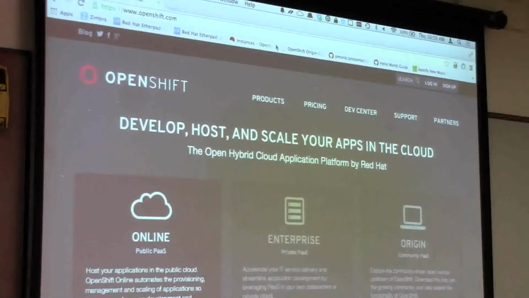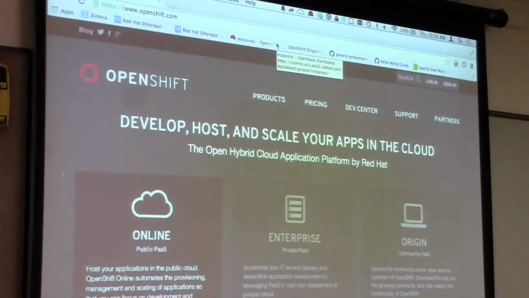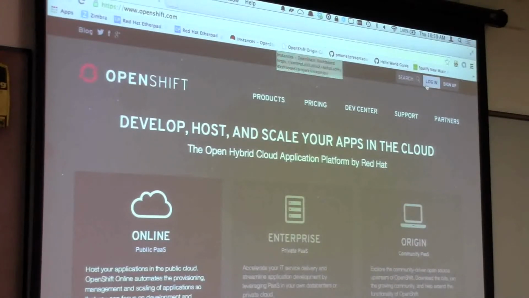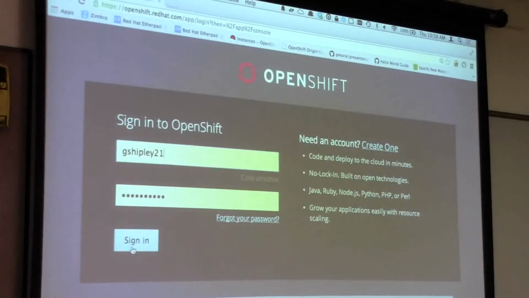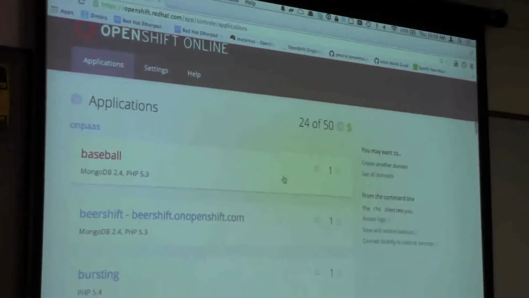Over the last 2 years, our last public number we announced was 1.6 million applications running on top of the public OpenShift platform. So if I log into the platform here, it'll drop me onto the dashboard to show you all the applications you have running.